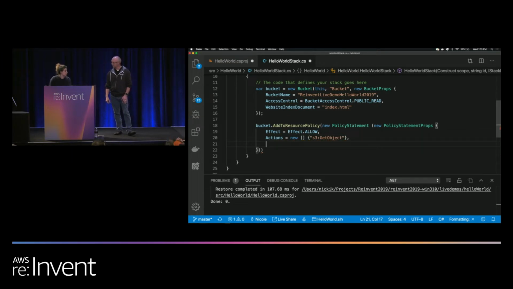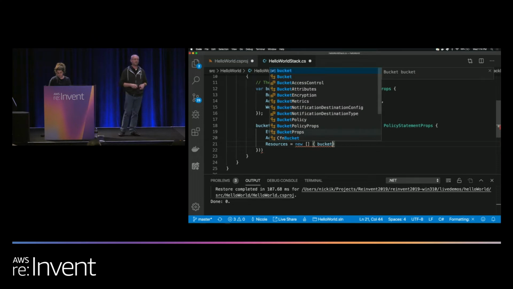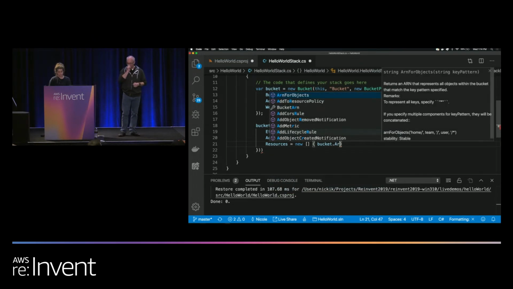Then, which resources do we want it to affect? So now we want it to access all of the resources, in this case all the resources in the bucket. Now, we could put our static website in a key prefix or a folder inside the S3 bucket. In this case, we're going to apply it to everything in the bucket.